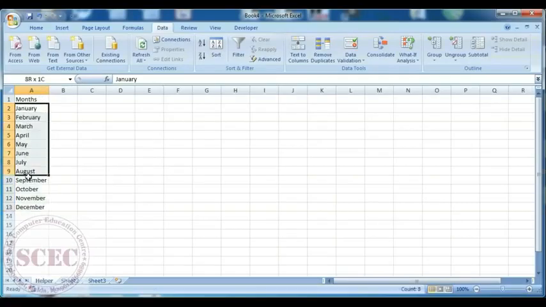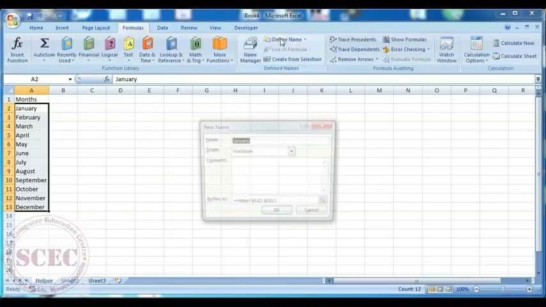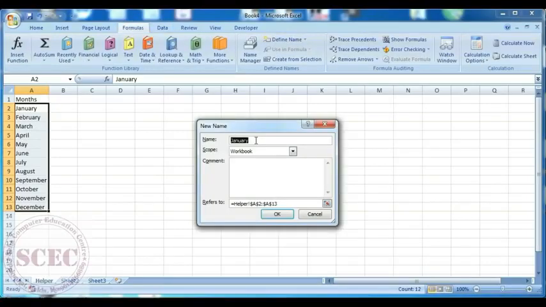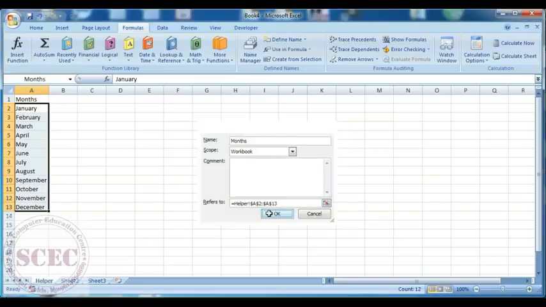So here select this range of months and define a name for this. To do this, go to the Formula tab and click on Define Name. In the name box, type months, then click OK.